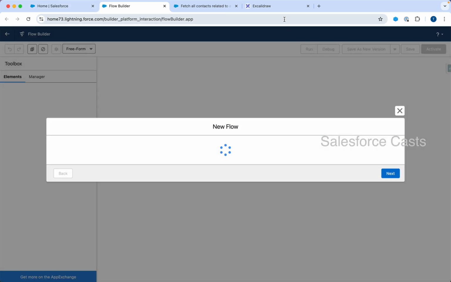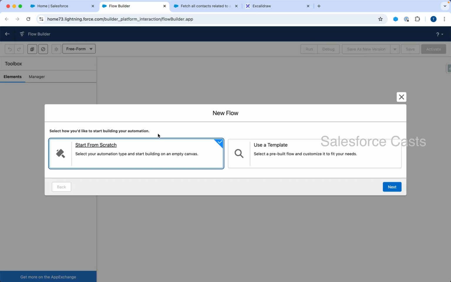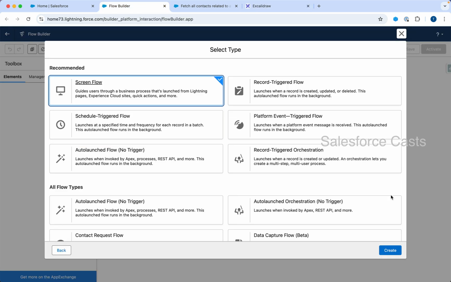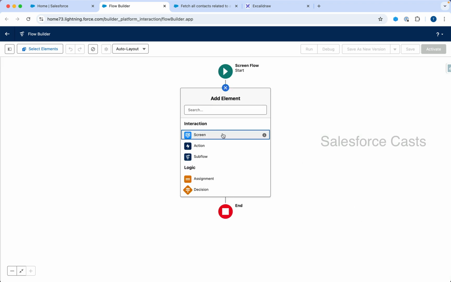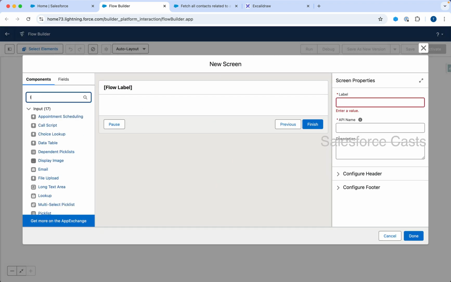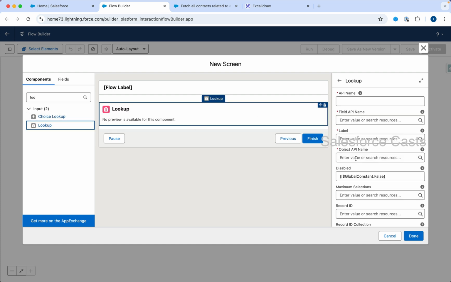And this here is going to be the parent flow, which is this. I'm going to start from scratch again. This here is going to be a screen flow. I'm going to take the help of a screen element, and then I need to take the help of a lookup field. Object API name is going to be Contact.